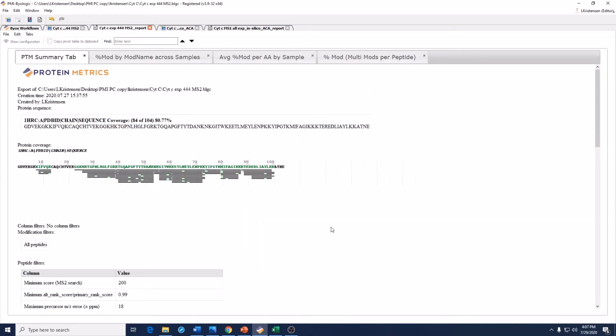Once the project has been created, you will get a report with several tabs. And one of the first is the PTM summary tab, which first of all shows you the degree of sequence coverage. In this case, we're at about 80%. And then it also gives a really nice global view of the degree of oxidative modifications that have been identified for the peptides that have been picked up in this particular analysis.